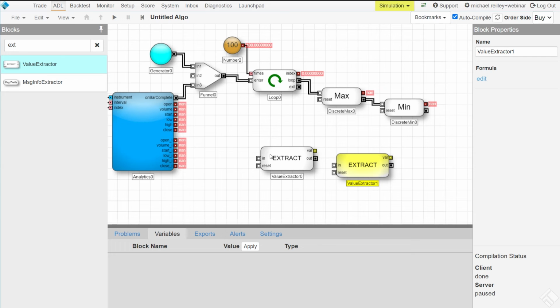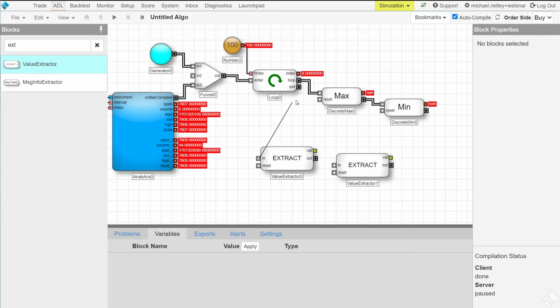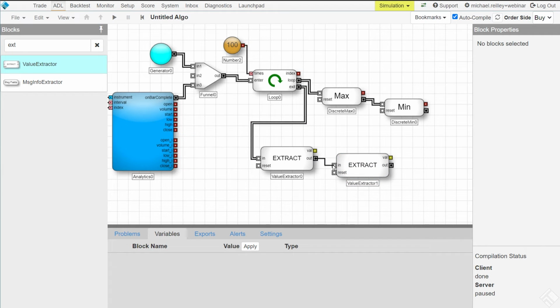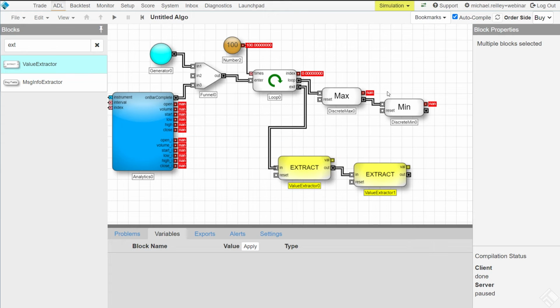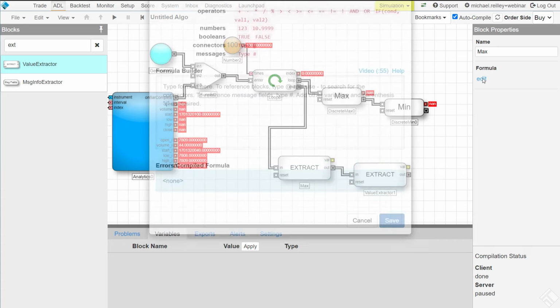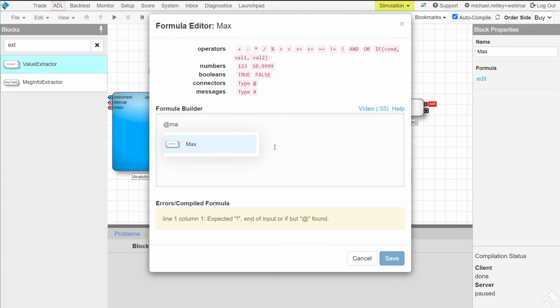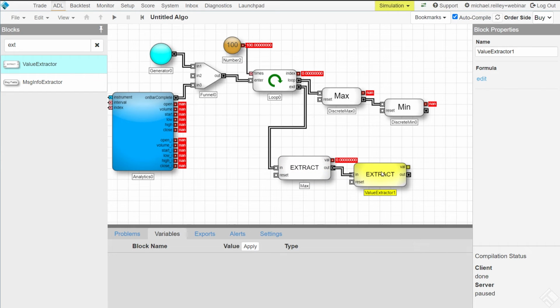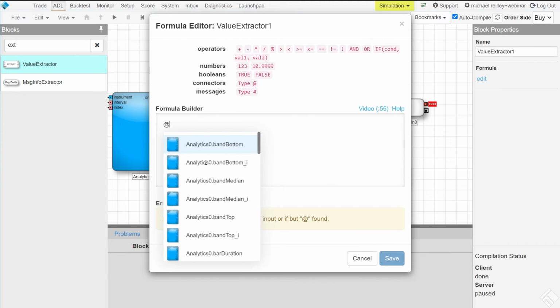Okay. I'm going to need a couple of extractor blocks. What we're going to do here, connect these to the end. So once the 100 loops have completed, there will be a final message that comes out of the exit, and then we're going to take one snapshot at the end of this process, and we're then going to know our max and min. So we'll say max. We're going to reference discrete max, and then the discrete min.